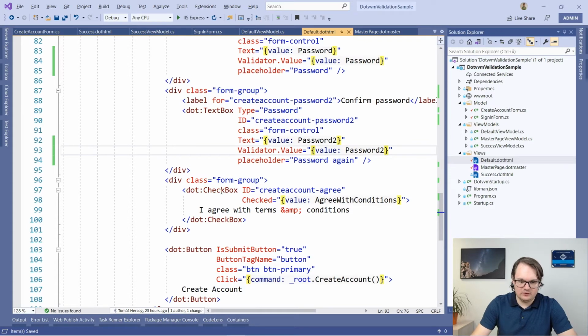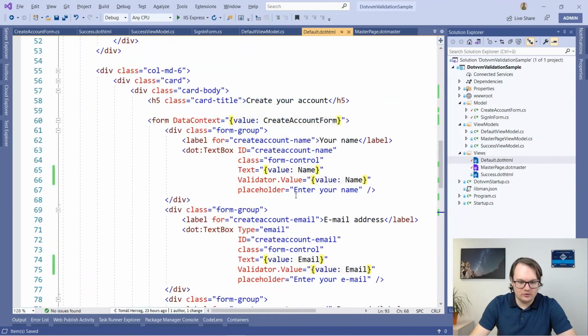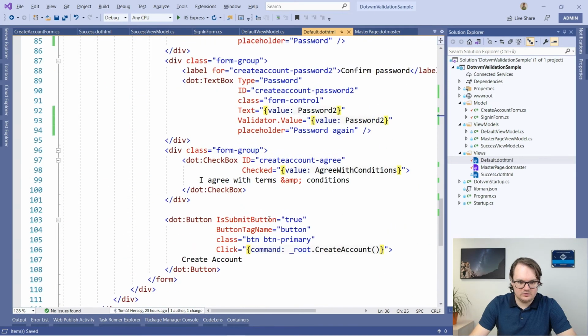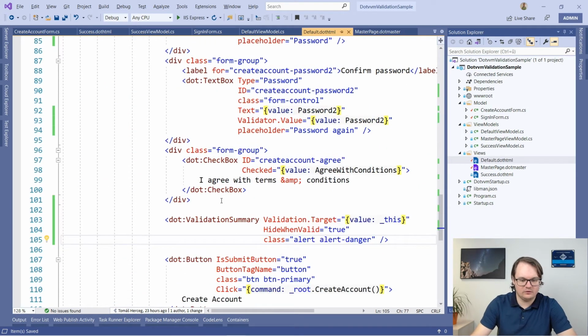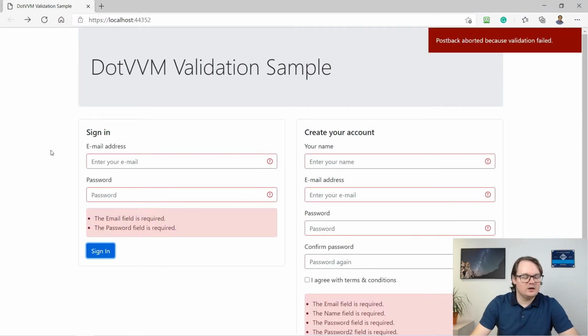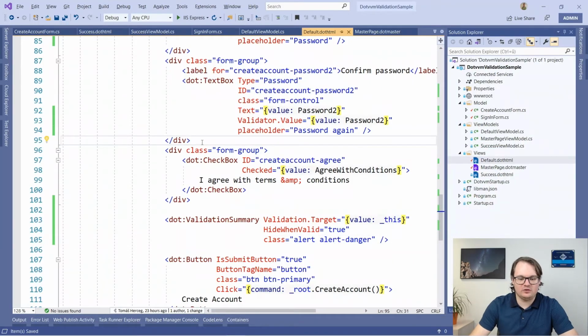I won't use this style on the checkbox because it would look a little bit weird. And I will also put a validation summary here, so it's nice and consistent in all forms. So now when you click on sign in, you can see that everything is validated, and that's not what we want because these are two individual separate forms. So let's show another thing you can use, and that's called validation target.